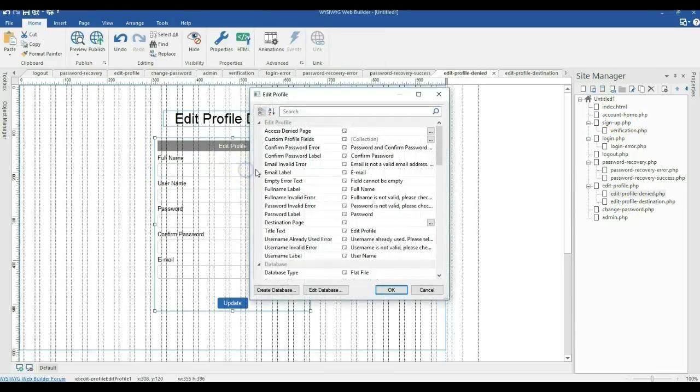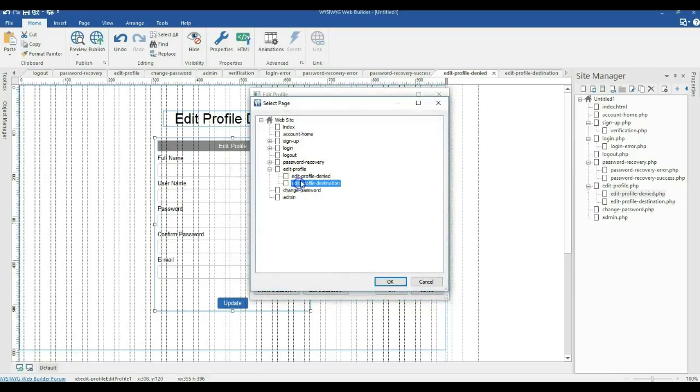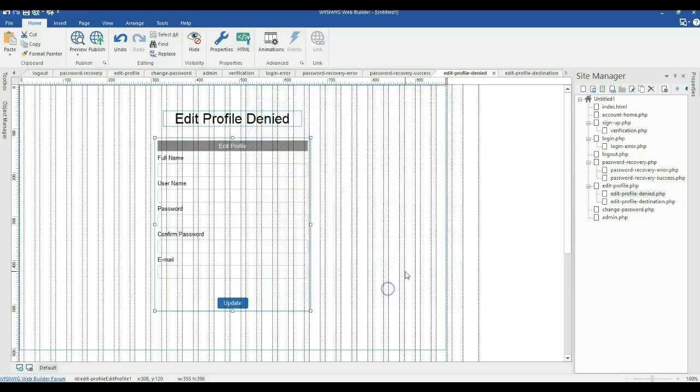Let me come to the edit profile denied and let me just do the same. So this is going to be the denied page and this is going to be the destination page. I'll go ahead and click on OK.